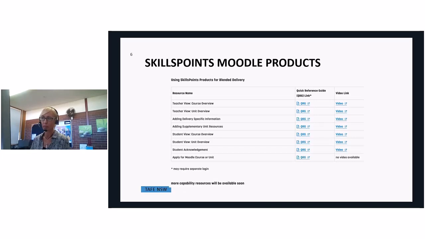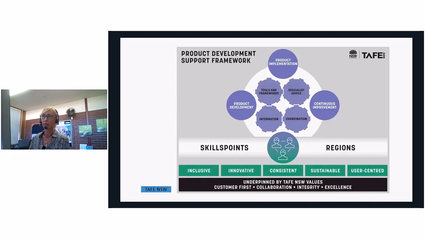I also found this on the intranet. I thought it was a really great image of how the skills points and the regions work together. The skills points develop the products, and then they pass it over to the regions to deliver. But there's lots of work that goes on in between. It's our responsibility to provide the skills points the insights and the knowledge that we have, and also the feedback on the product, how well it works, for continuous improvement.